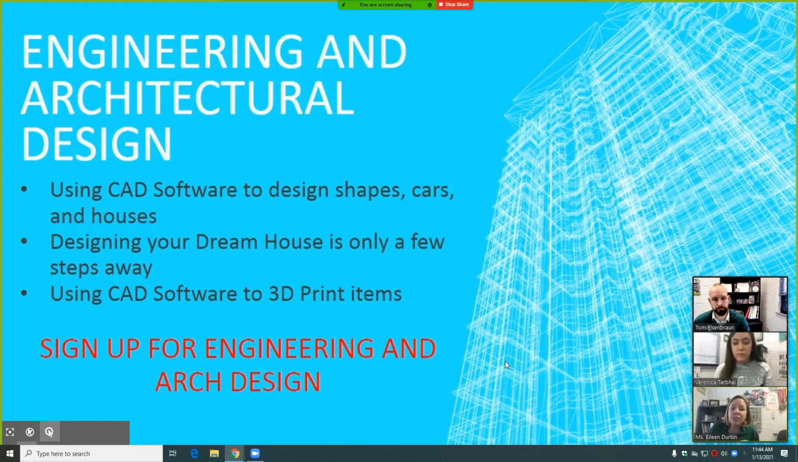The Engineering and Architectural Design classes are computer-based industrial tech shop classes. They use a computer-aided drafting program, and students have a lot of fun creating their own dream houses and using the 3D printer.